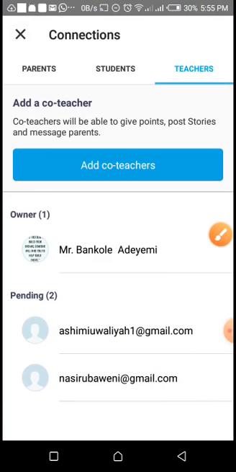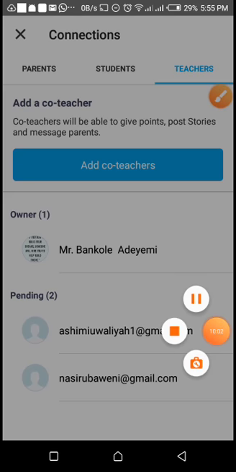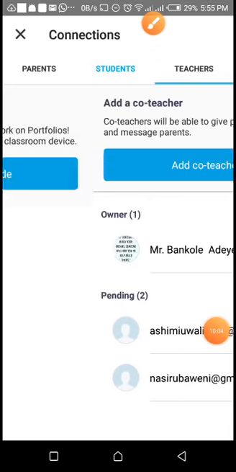So that is the way we add students, add parents, and add teachers. Now, the adding of students that we have done is just for us alone. The student doesn't know that we have added him or her. So to make the student know that we have added him or her, we need to click on this icon. We click on this icon to add student.